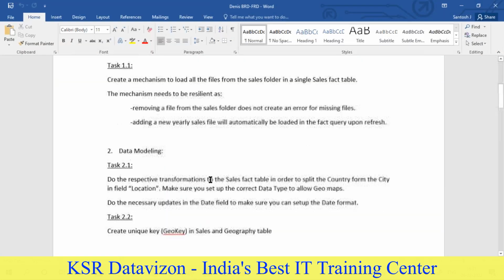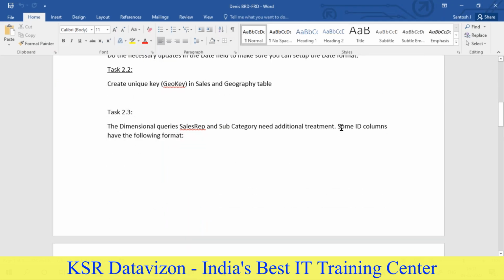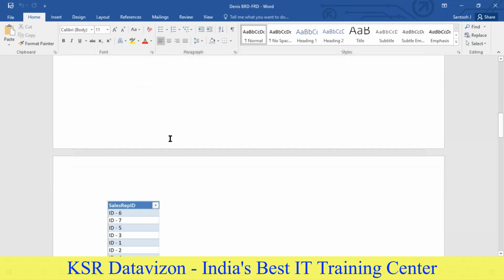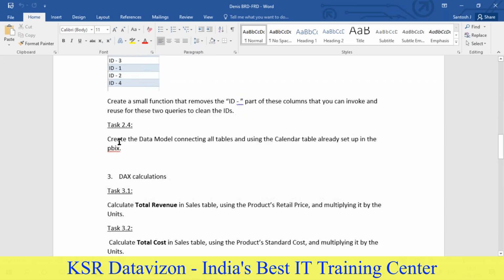Now let's go back to the requirement. The sales rep needs some additional requirements, some ID columns have to be removed. Everything I am removing as per my understanding, and also as per my document. The next step is to create the data model connecting all tables. This is also something which we have done.